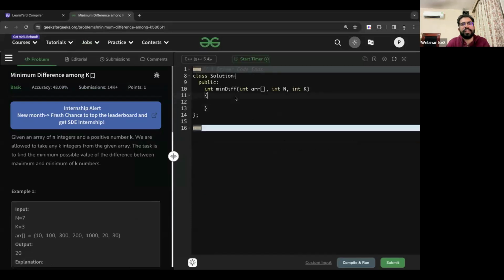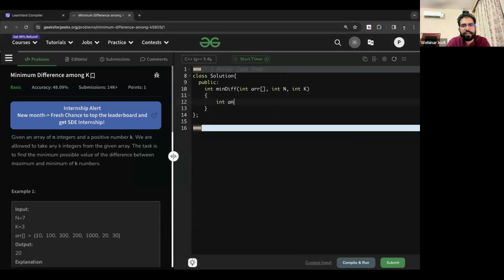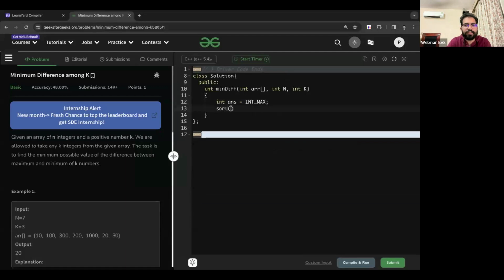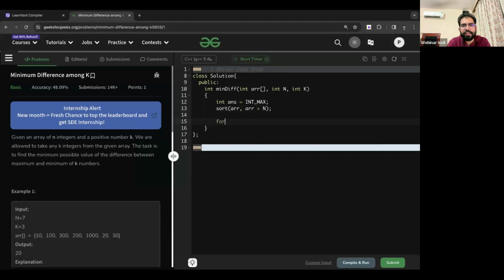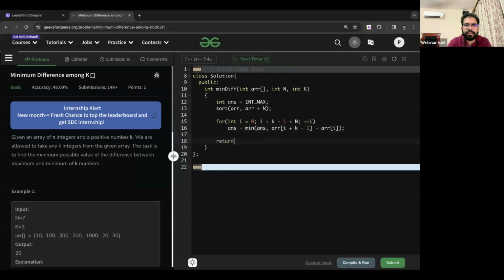Let's try to code this in int. I think something must be wrong, let's see what they are trying to say. int answer is equal to INT_MAX, and then like we discussed, let's sort the array, sort(arr, arr + n), and then for int i = 0; i + k - 1 < n; i++, answer = min(answer, arr[i + k - 1] - arr[i]); return answer.